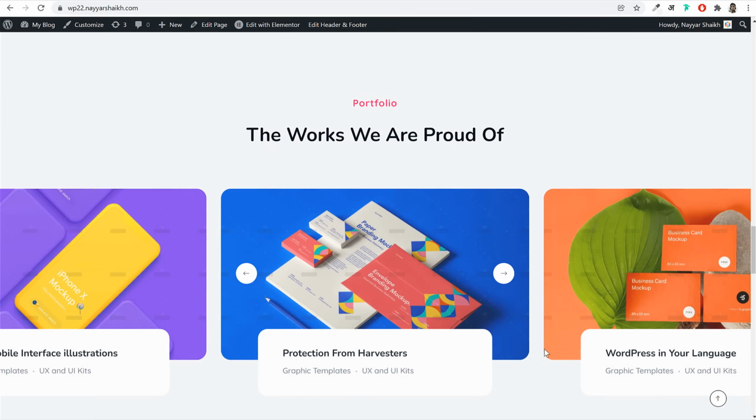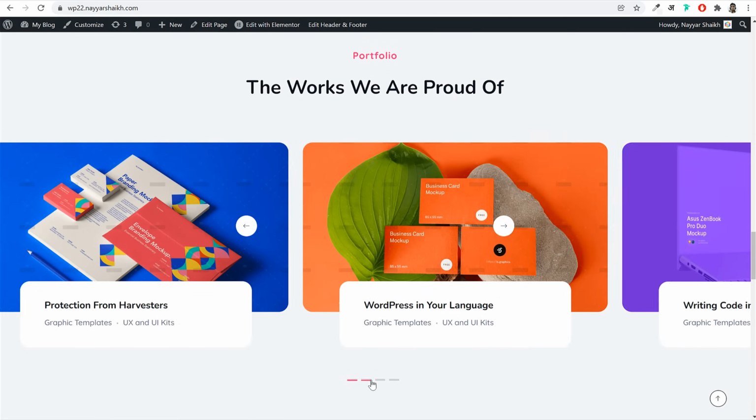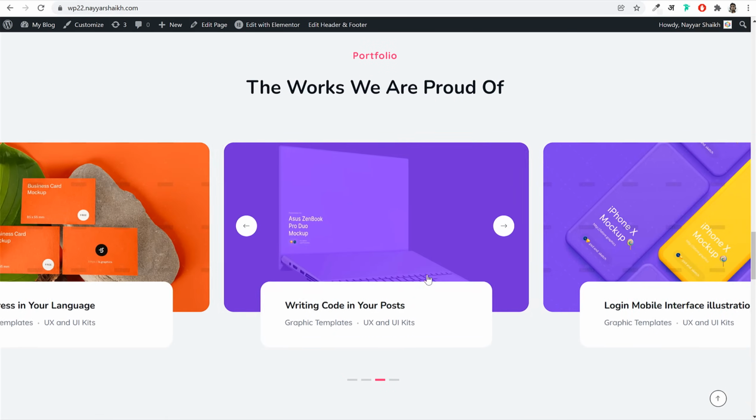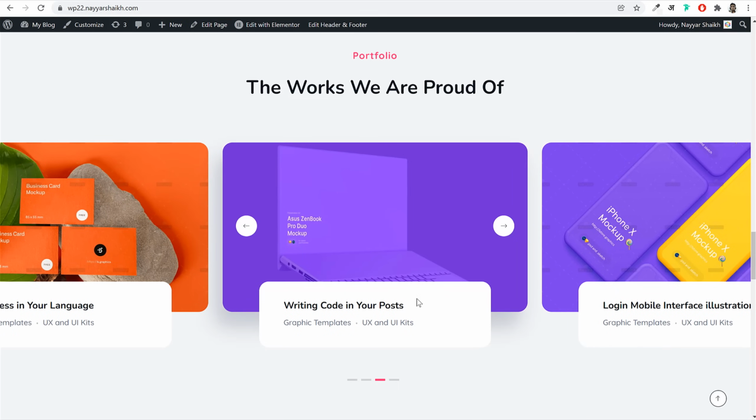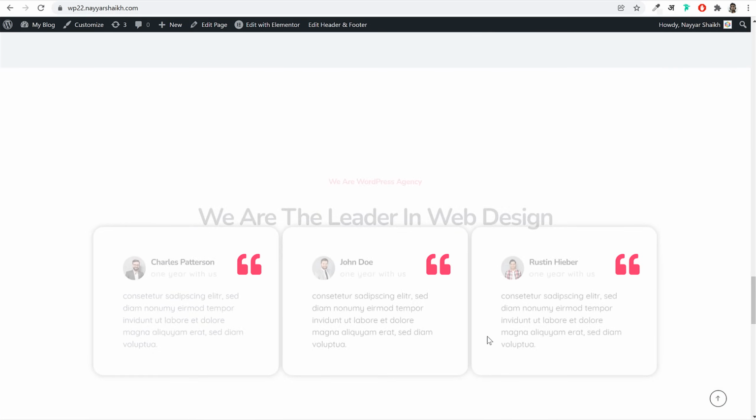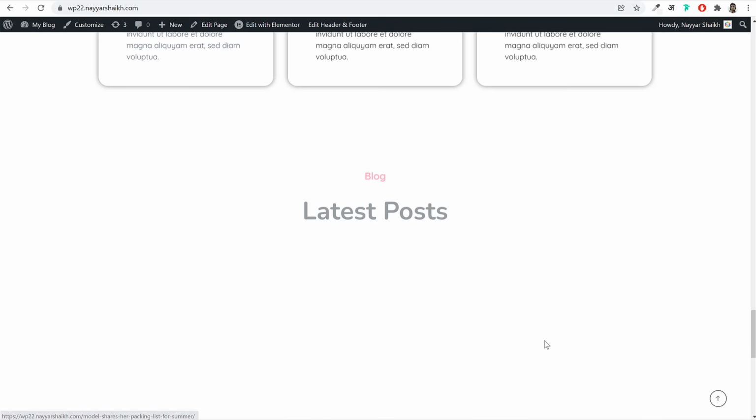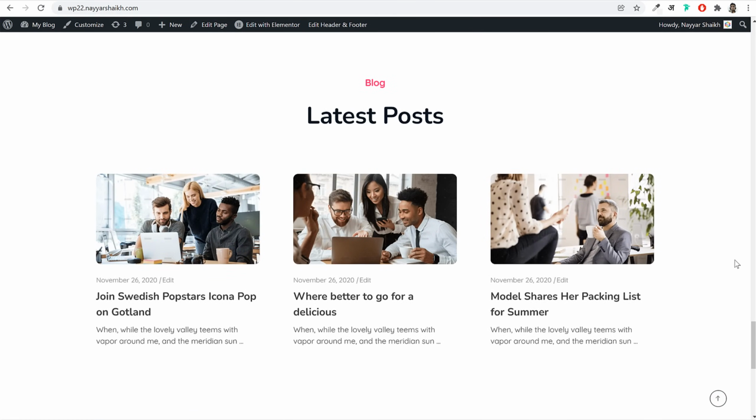Then when you scroll down, you will see your portfolio page. So I'll show you how this portfolio page is created. If you click on a single portfolio, you will be redirected to a single portfolio page. Then when you scroll down, you have the testimonial section. Then we have the blog section. So in this video, we'll also learn how to create different blog posts. Now these blog posts will help you to generate some extra traffic through Google search results.